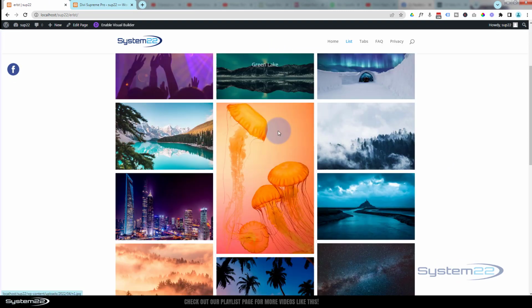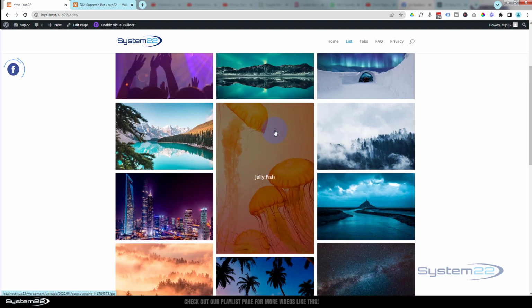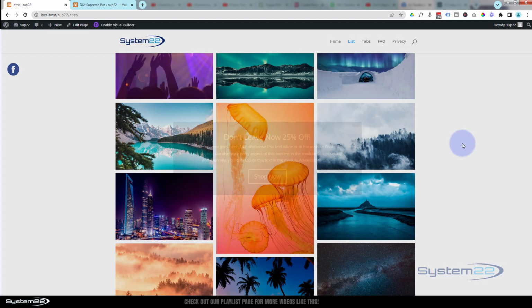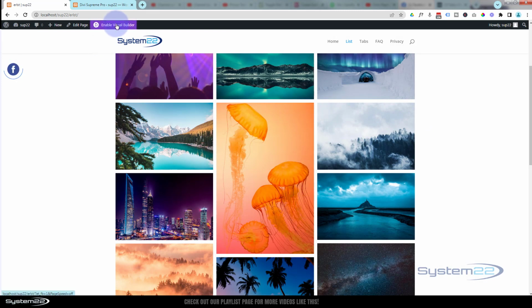Here we are on a different page, and again you can scroll down, you can do what you want. If I go up the top to leave, it's going to pop up that little don't leave now. And it looks like I've got a little delay on there. I think I might just adjust that. And because it's in our footer, I can do that on any page by enabling the visual builder.